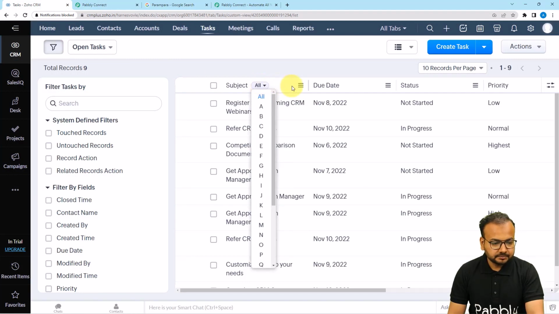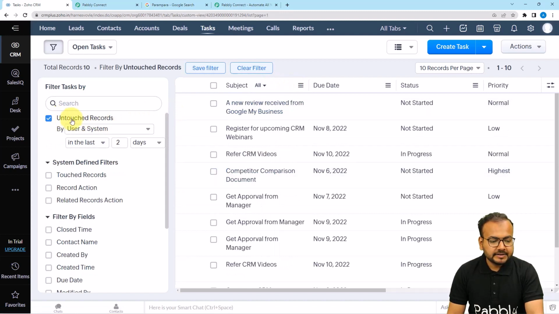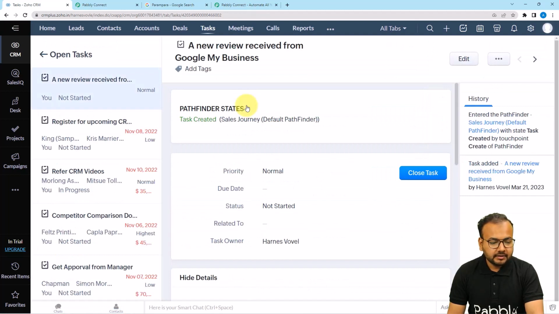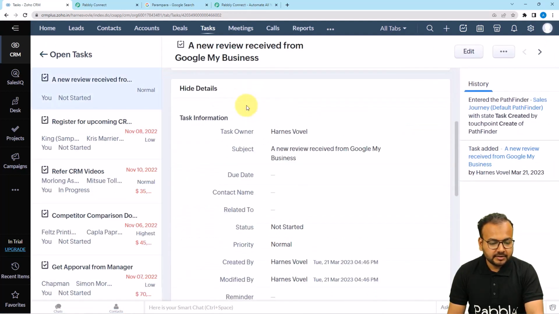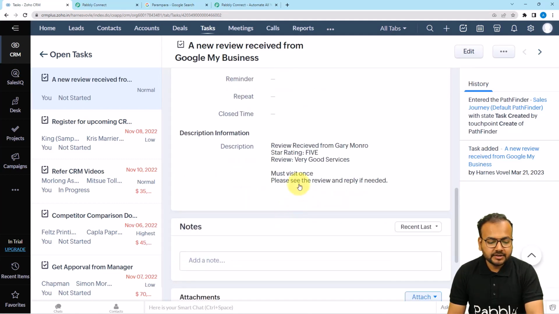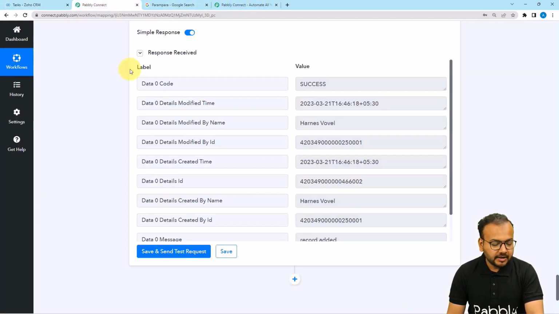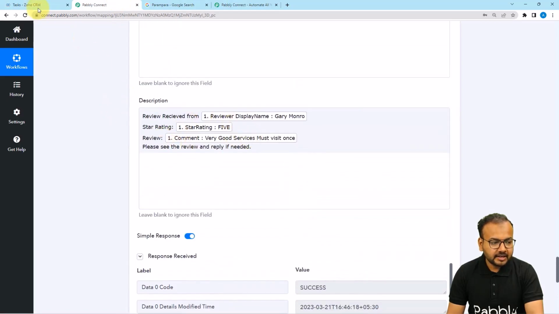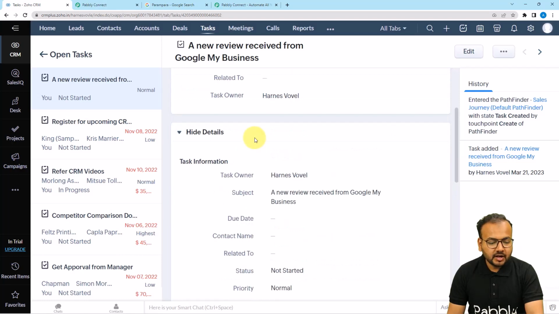Let me just filter. Here I have applied the filter as untouched records, and you can see we got this new task, a new review received from Google My Business. This is the subject, and when you open this task you can read the description as well. Here is the description: review received from Gary Monroe, star rating 5, very good services, and must visit one. Please see the review and the reply if needed. This is the same description I entered here, and the same is received inside the task. So this is how it is going to work, guys.